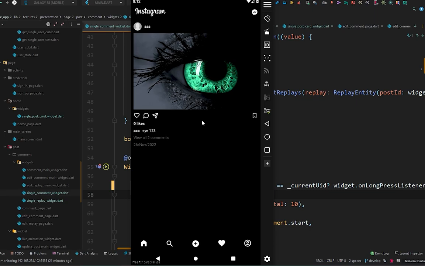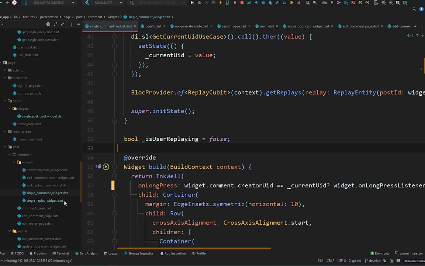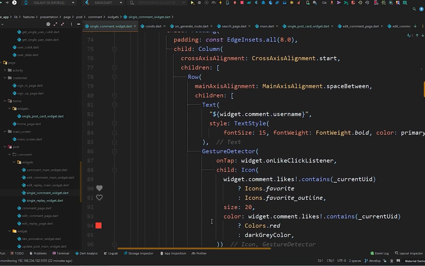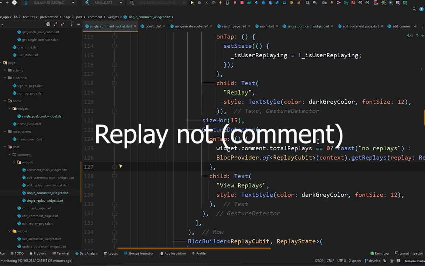And now if you notice one more bug in here, go to the comment page, and when I click this view replies, it's saying no replies still even if there is a reply. That is because here in the single comment widget, on that view replies, we are checking if the replies were 0, so we will show the toast no replies, otherwise call the Cubit. But so far we are not interacting with these total replies. Like when we create a comment, we are not updating these total replies.